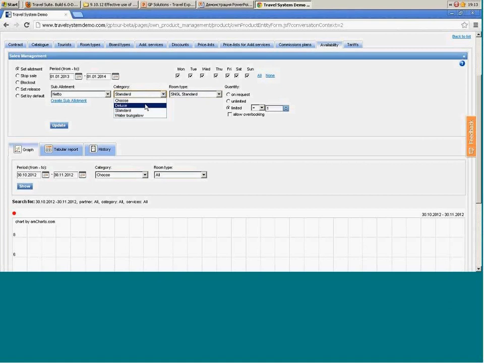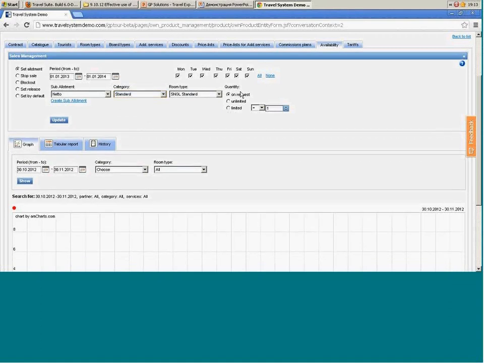If in some category you have several room types, you have the possibility to choose either to specify allotments for an exact room type or for the category. Unfortunately, for this hotel, we don't have such a sample. And then you make a choice how many rooms you have from your hotel. The first option is that you sell on request.